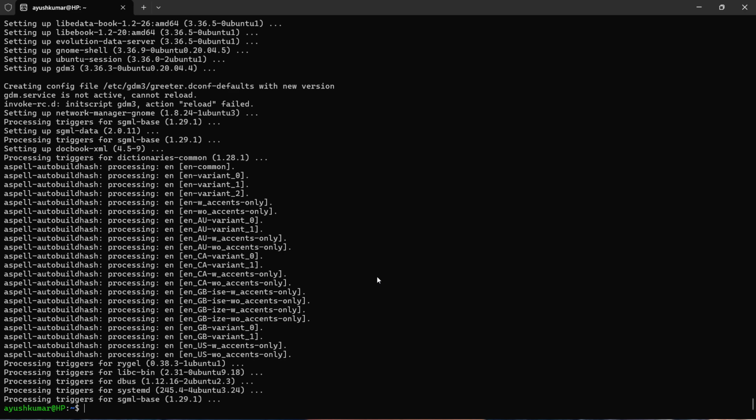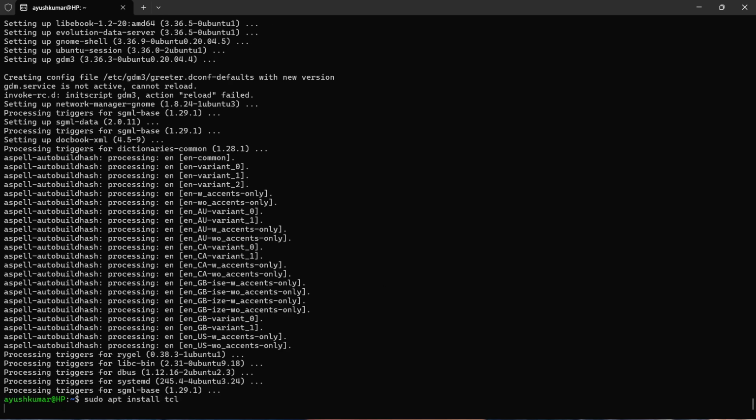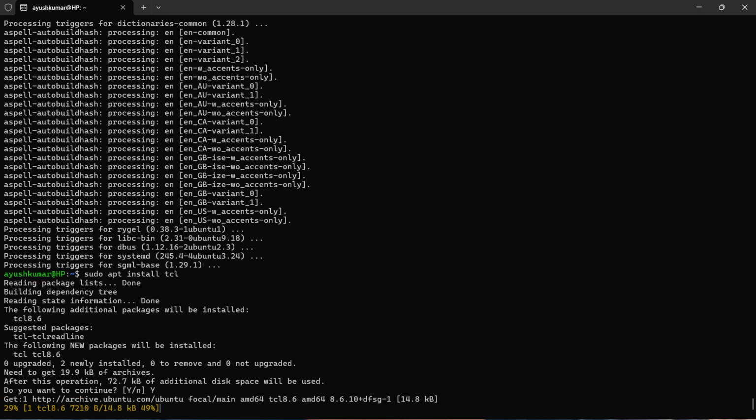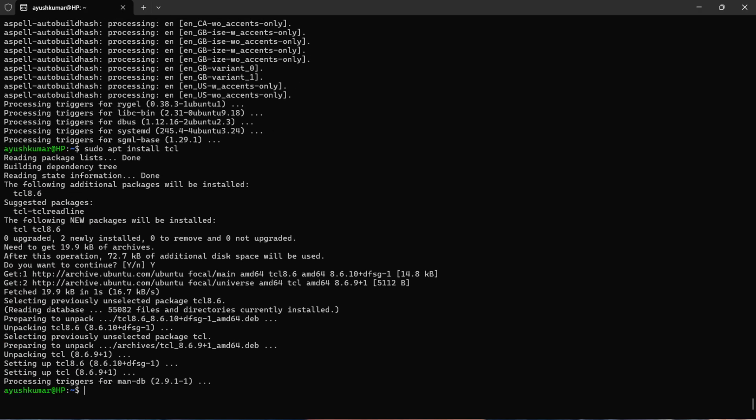The next thing we are going to do is install TCL. For this we are going to do sudo apt install TCL. Here again it's asking for permission, so we're going to type yes here. TCL has also been installed here.